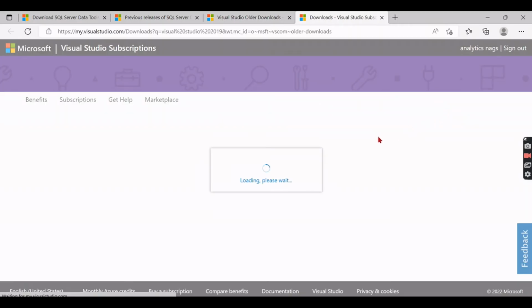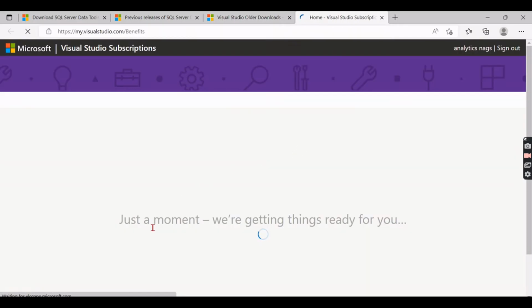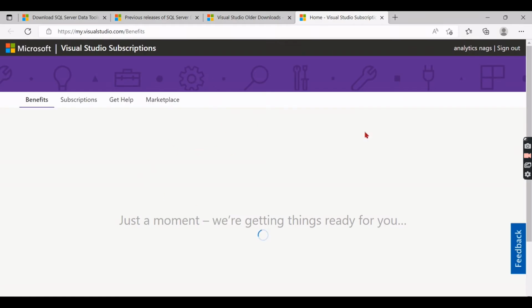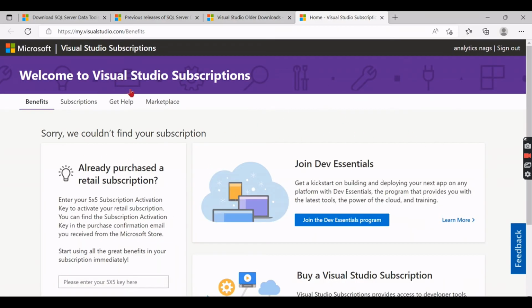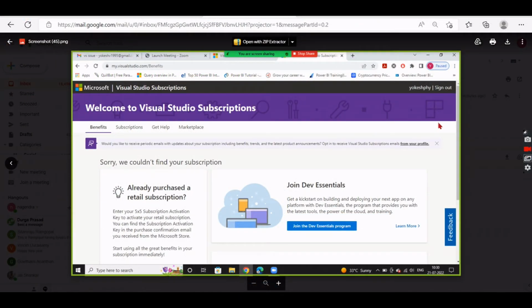This will ask you to create, or you need to log in using a Microsoft account. Ensure that you are logging in and giving your Microsoft account credentials. Once you have logged in, you can see something like benefits, subscription, get help. Forget about it. You need to click on this Join the Dev Essentials program.